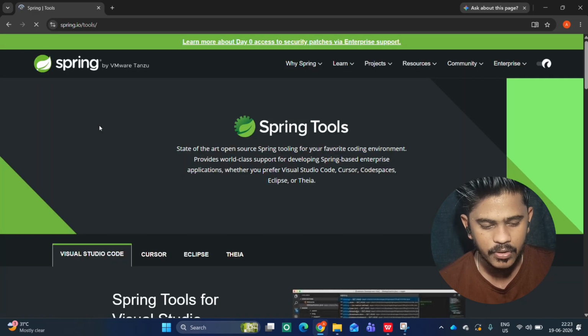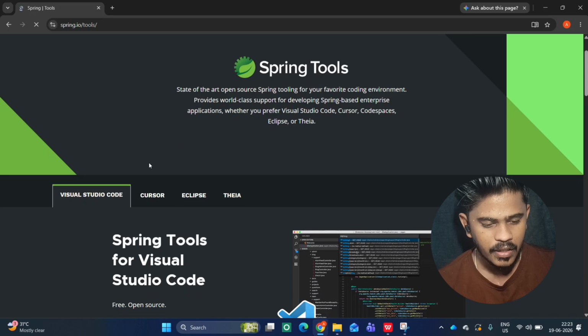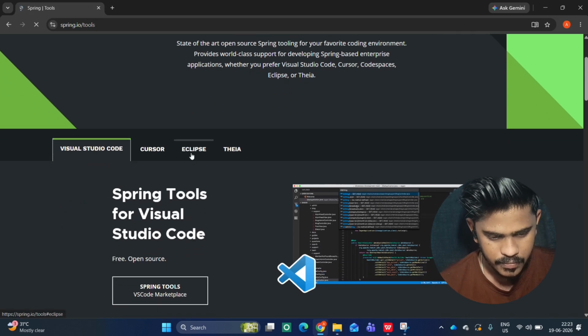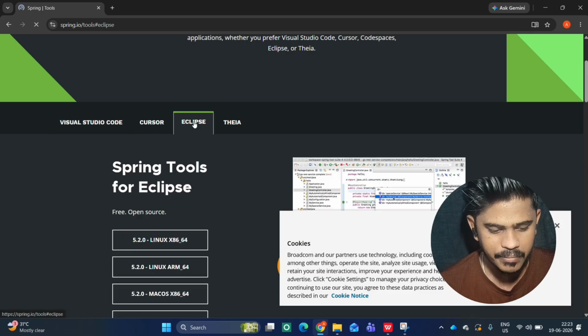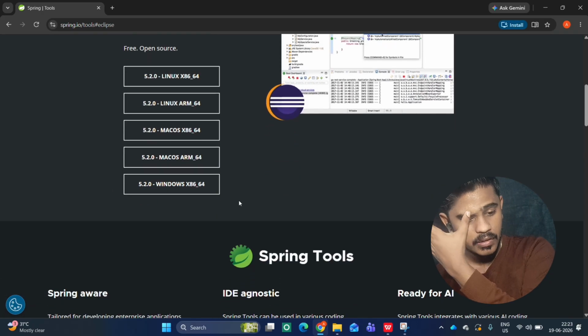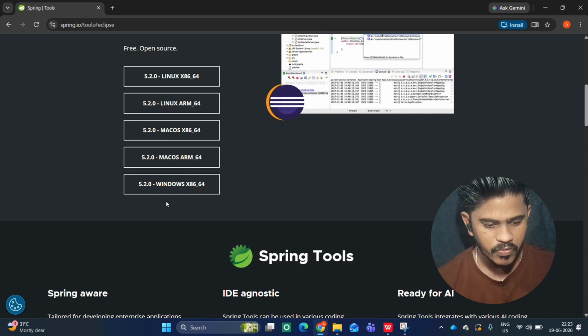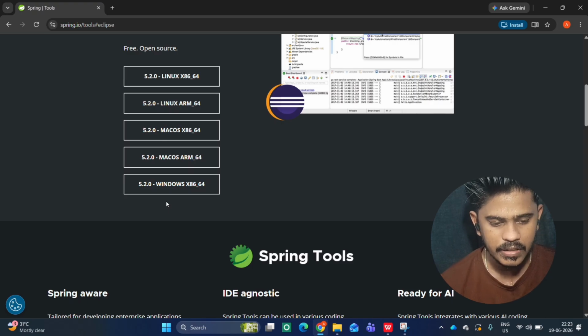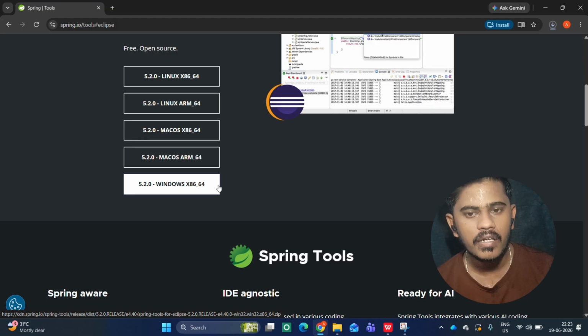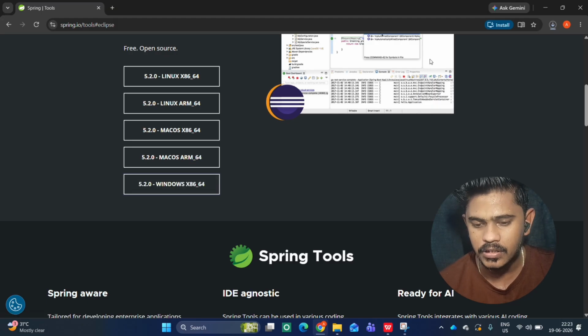After entering it, you need to select Eclipse. After selecting Eclipse, scroll down. Here you will see the Windows option, 5.20 Windows. Click on this Windows option. After clicking on it, you will directly download an STS suite.